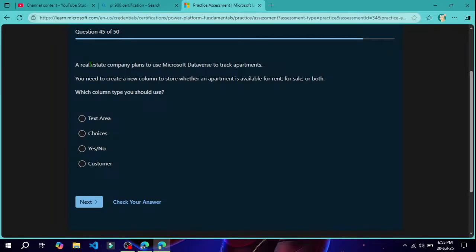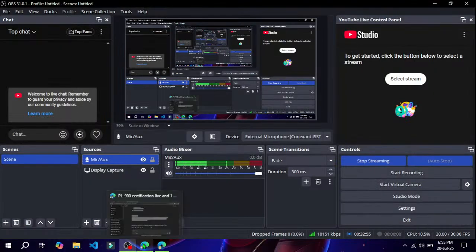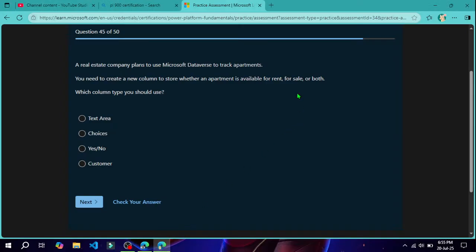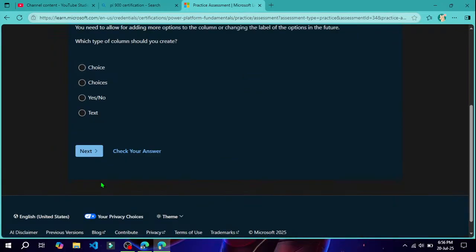Now, the next one is a real estate company plans to use Microsoft Dataverse to track apartments. You need to create a new column to store whether an apartment is available for rent, for sale, or both. So here we can see that we can select both also. So in that case, we will choose choices. So this is our right answer.